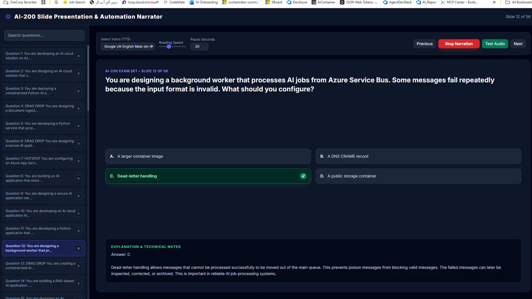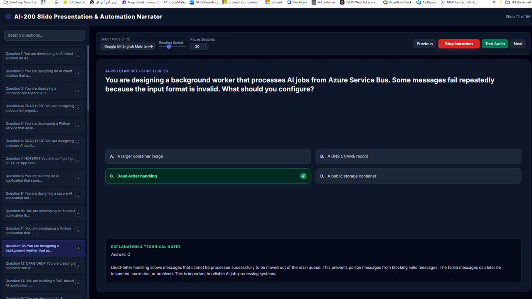The correct answer is C. Dead letter handling. Explanation notes. Dead letter handling allows messages that cannot be processed successfully to be moved out of the main queue. This prevents poison messages from blocking valid messages. The failed messages can later be inspected, corrected, or archived. This is important in reliable AI job processing systems.